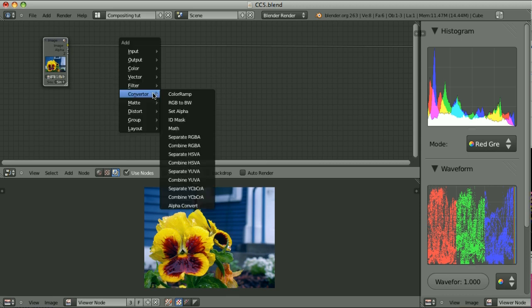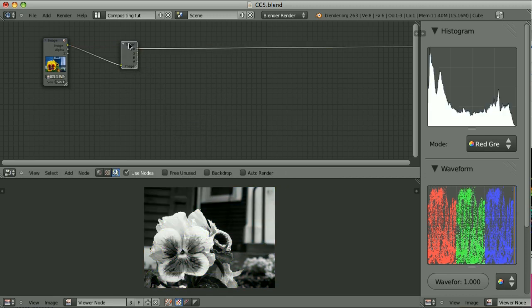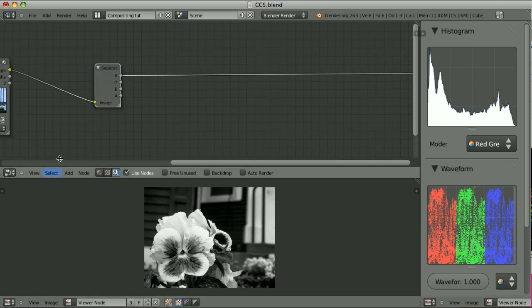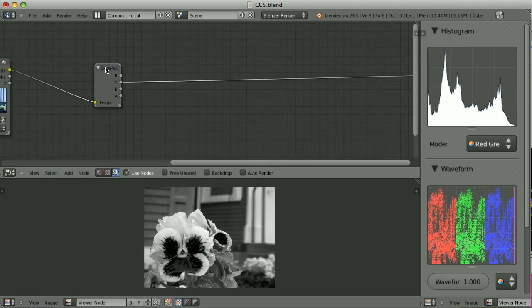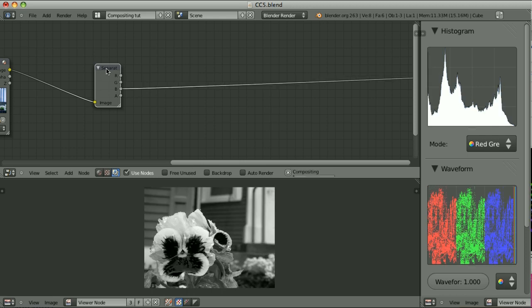To separate the channels, we use the converter separate RGBA. When we drop it here, now we are looking at the black and white representation of the red channel of this image. That's the green channel, that's the blue channel, and this is the alpha channel. Alpha has nothing to do with colors, it's just a factor that will be used to composite this image with another images. But we will come back to alpha in one of the next episodes. Here we will be concentrating on R, G, and B.